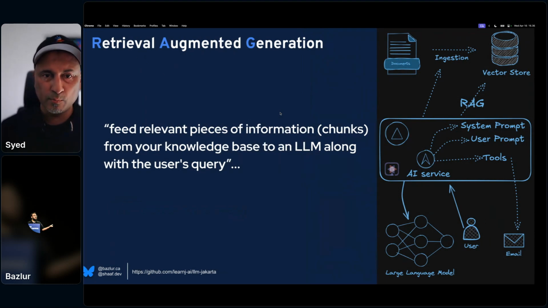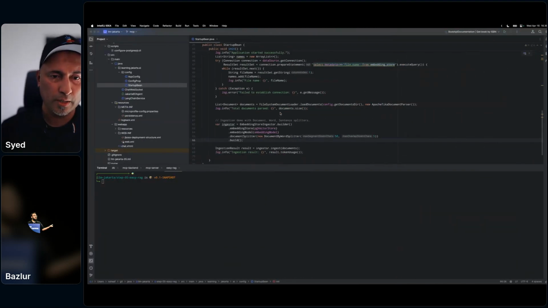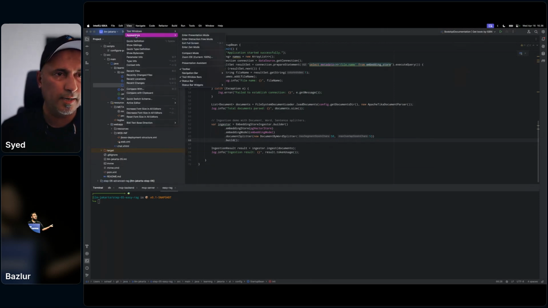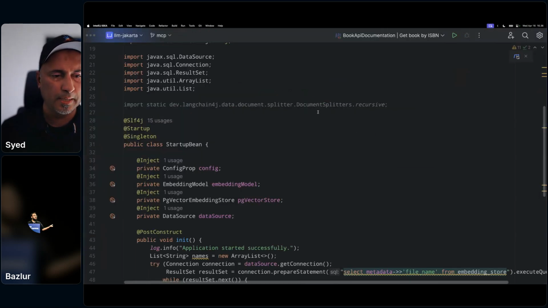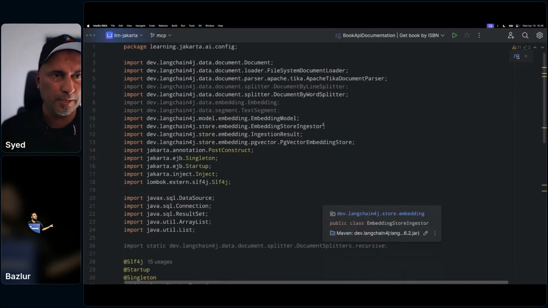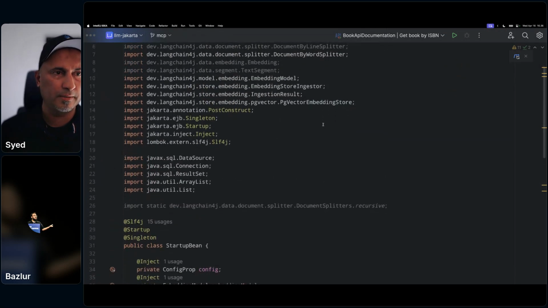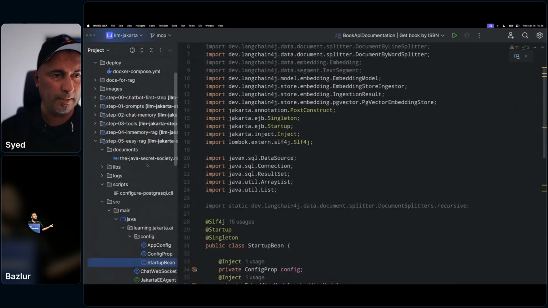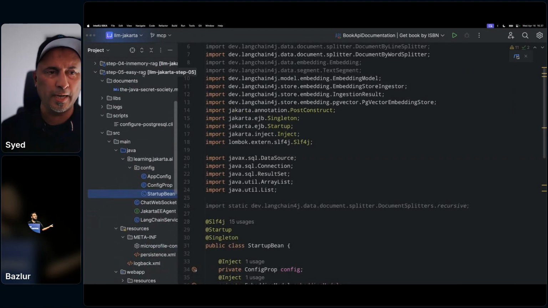So let me move my screen onto the demo, and I will enter presentation mode. Here we have another simple demo where we are just using LangChain4j, a Jakarta EE project. If I go here, let me show you my step, which is called EasyRag.